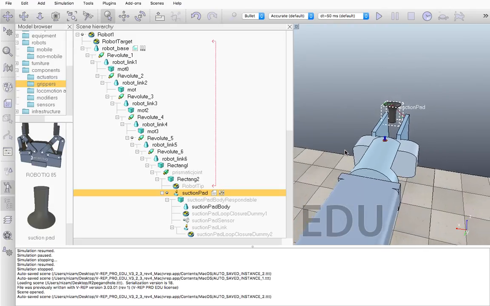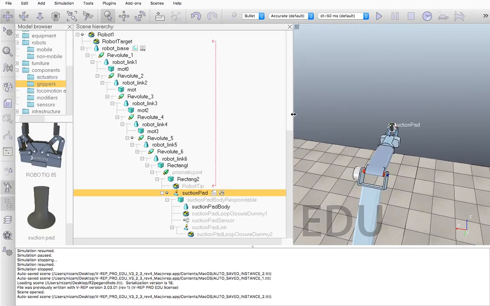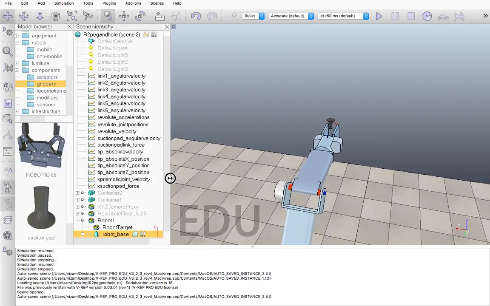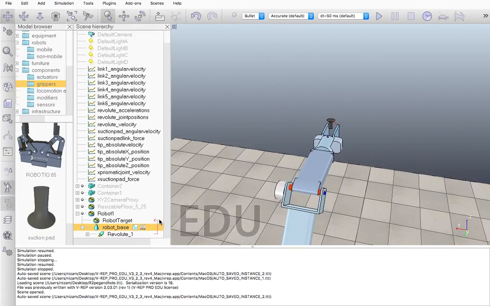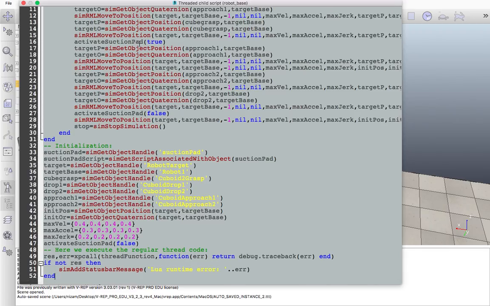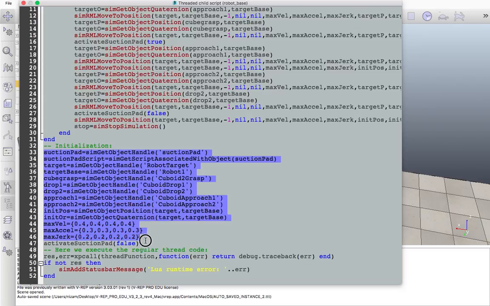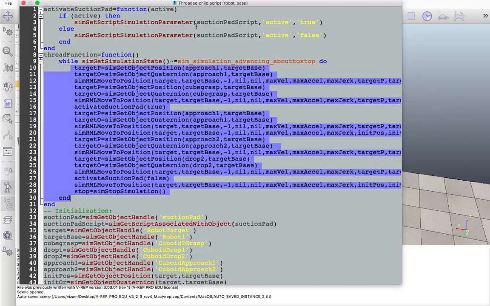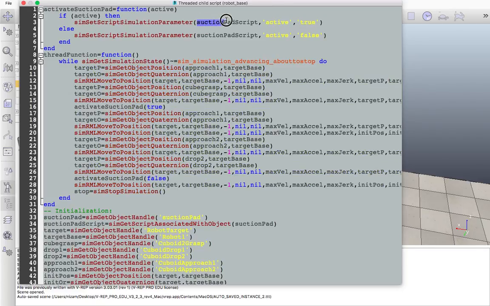Okay, let us continue with the scene. Here is my script for the scene, and it is in the IK module. This red color dotted line represents that the IK module has been defined. And let me open the script, and this script has around 52 lines of code. There's also an initialization section here. This is the initialization section, and this is the main script. And you see, I have got the suction pad script.